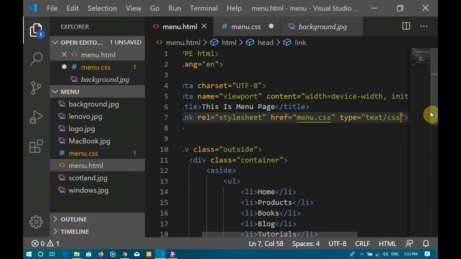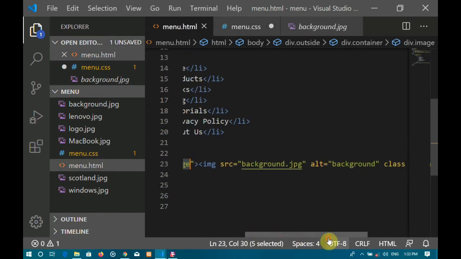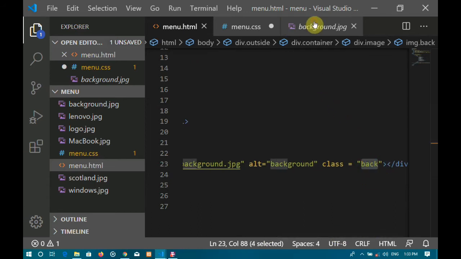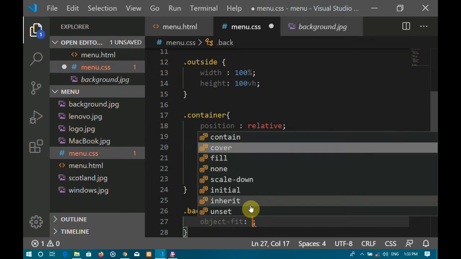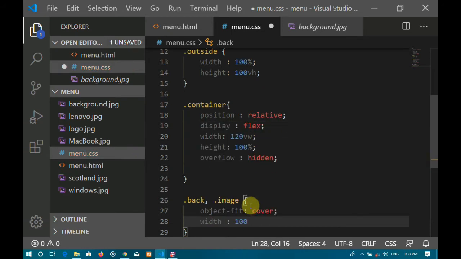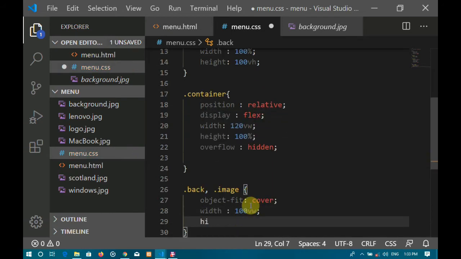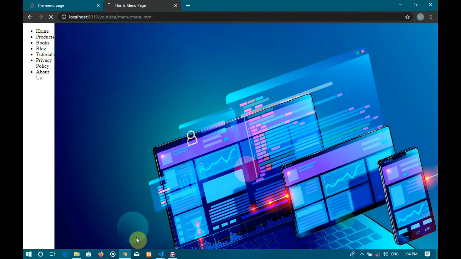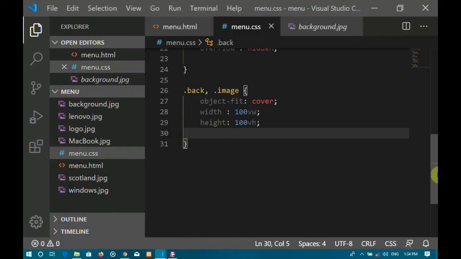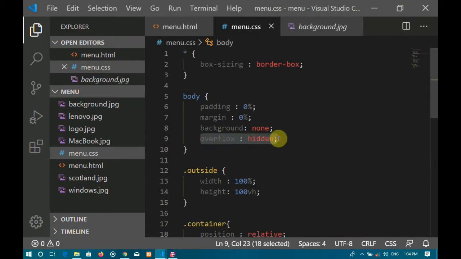Plus I'm gonna set styling for the image, okay. As you can see here, we have this image class and this back class, okay. So I'm gonna give styling for that image also, that is basically our background image. Now I'm gonna give an object fit of cover, okay. I don't want this image to stretch out in different resolutions, so that's what I will use. Width will be 100 viewport width, height will be 100 viewport height. As you can see here, our image looks a lot nicer now.